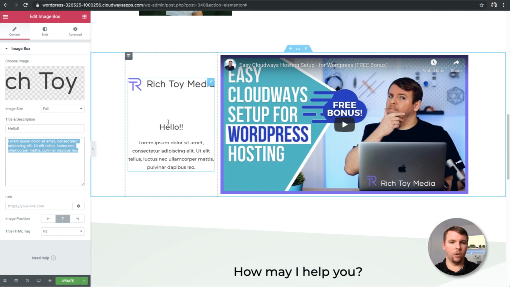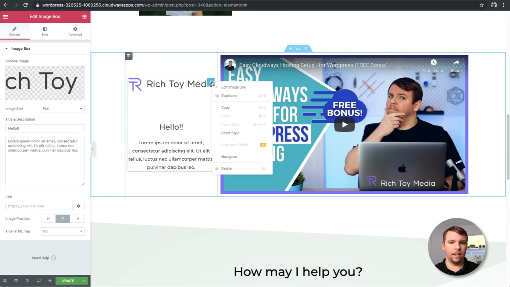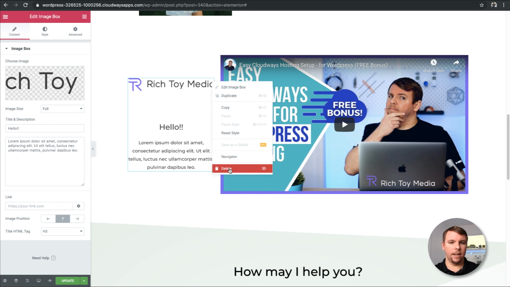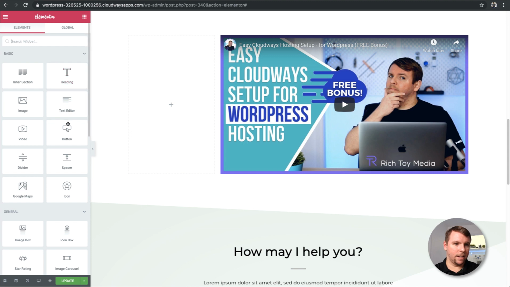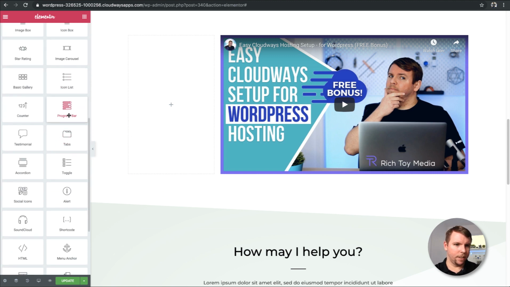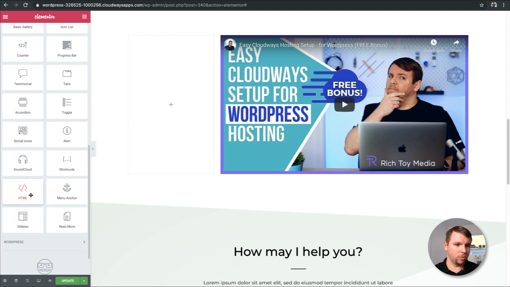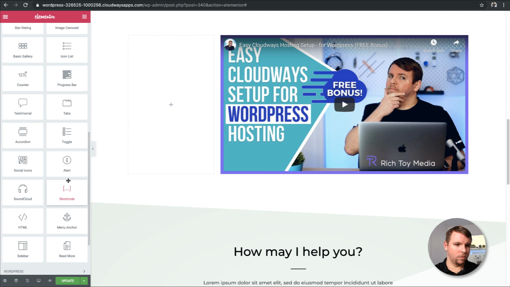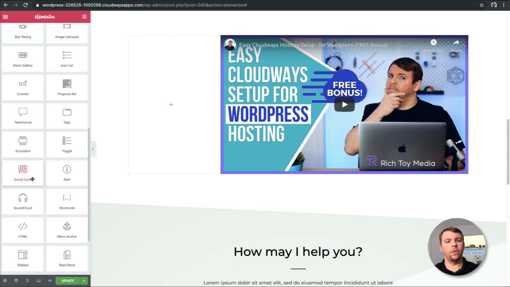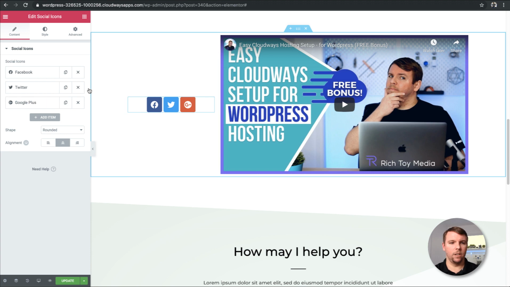So maybe I decide I don't want this after all. I can right click and delete that element. And let's say we want to add a button. Let's see what options we have down here. So let's say we want to add social icons over here. So we'll add these social icons. And then we can change which social icons we're using.